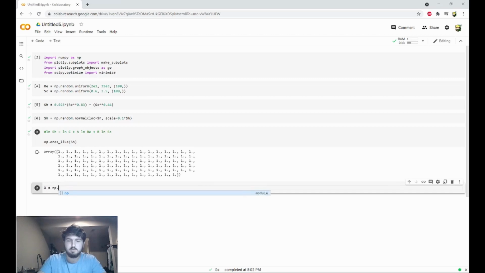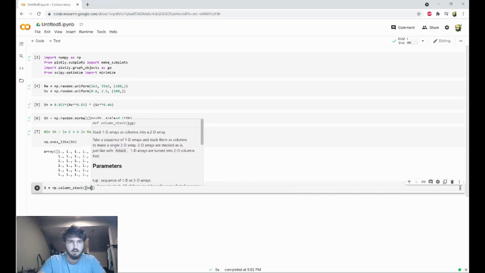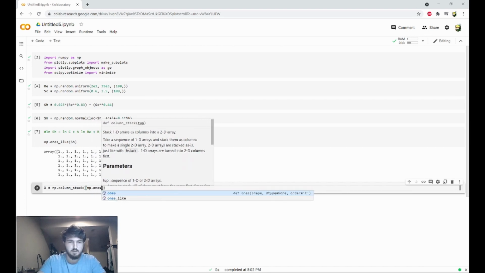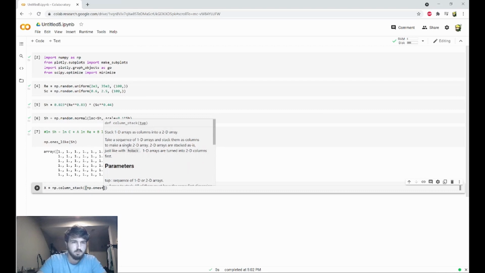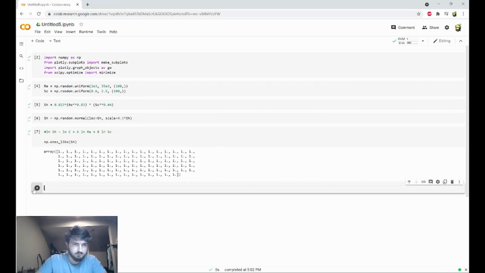And we're going to use, again, np, and we're going to column stack, and we're going to do the same thing as we did above there. In fact, actually, I'm going to go ahead and use that.